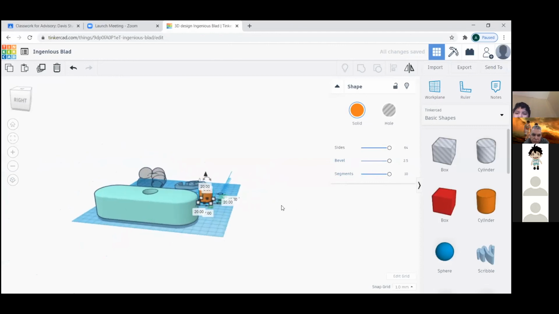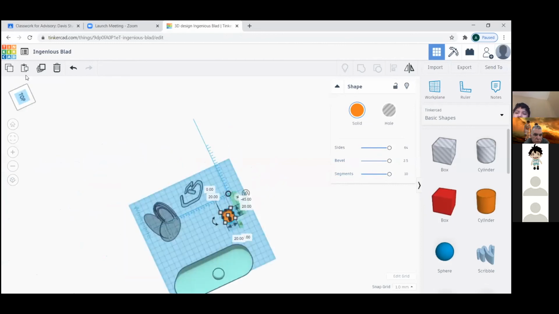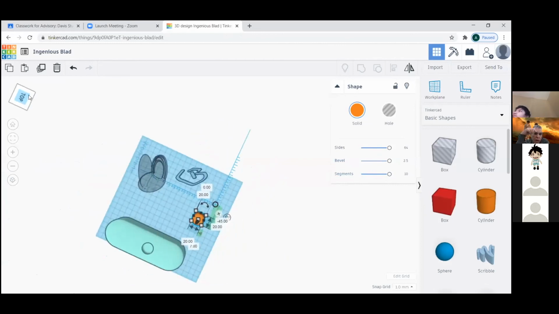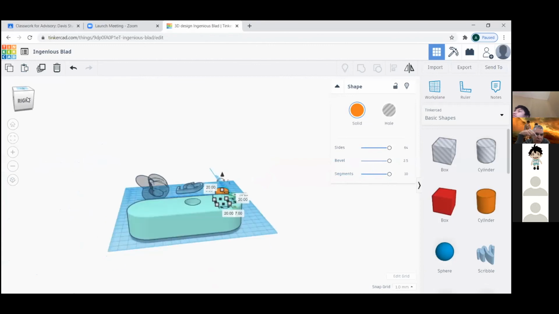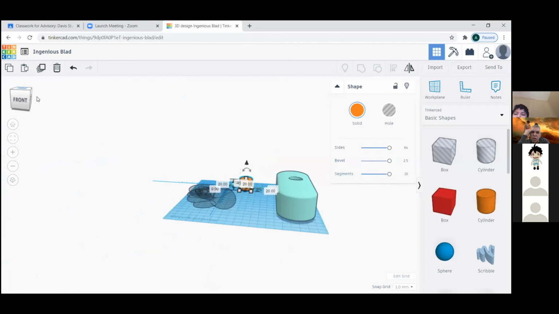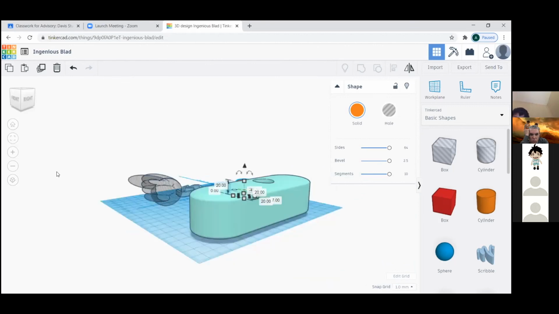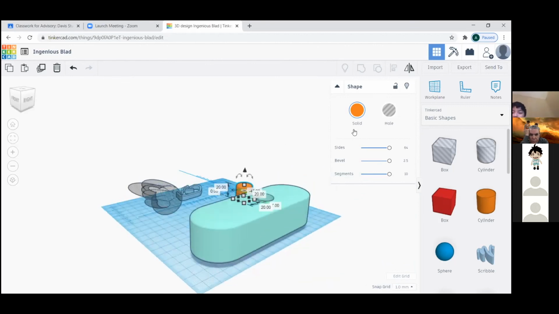Cool. And another way to move the camera is right here in the top left, there's this cube, and you can move it to a corner or the top. So Adrian, this is different than moving the plane. This is just moving the camera. Yeah. Okay, that's something we didn't know. This is cool.